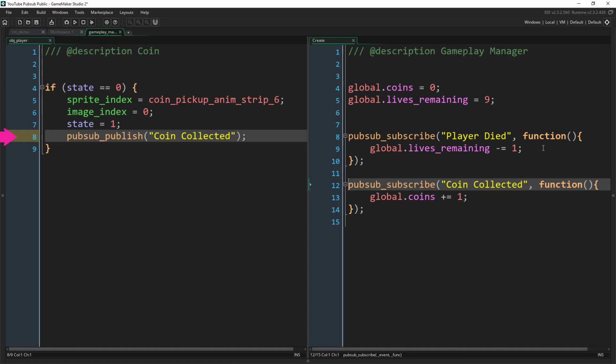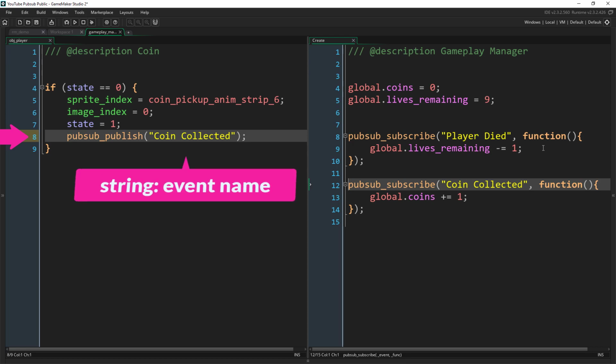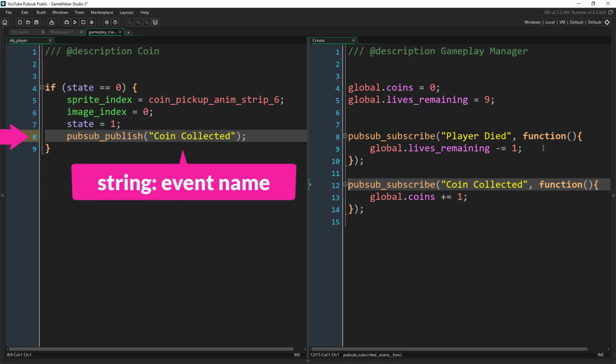First, we are using pub/sub publish when we collect a coin. Again, remember that when we collect a coin, the amount of coins collected goes up. This happens because when you pick up a coin, which happens on a collision with the player, the event coin collected is fired, which you can see here. We publish this event using this pub/sub publish function. We pass in the event name that we want as a string, in this case, coin collected, and we could pass in data, but again, we don't need to, and for this event, we won't.